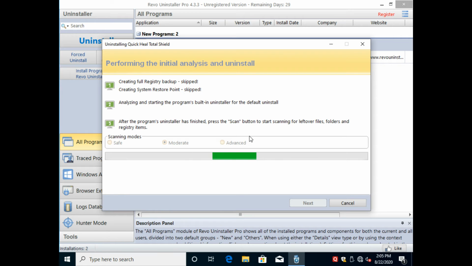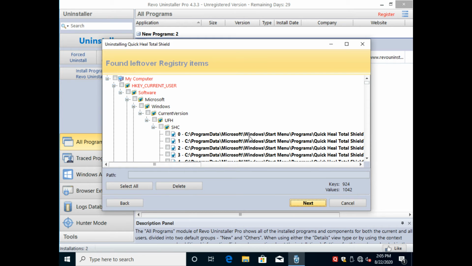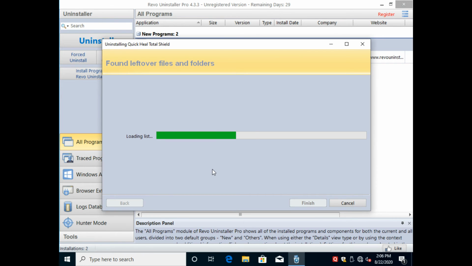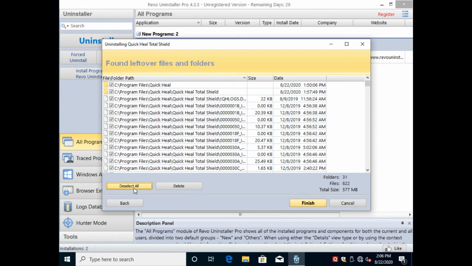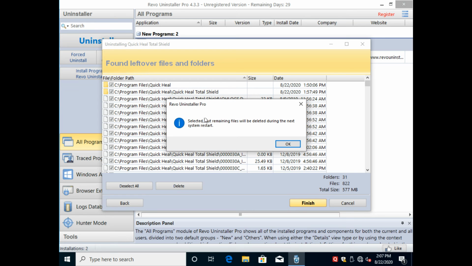Hit the scan button, it will search for the remaining services, registry values and files on the system related to the antivirus. On the next screen, select all the registry values and delete them all. It will take some time to delete all values one by one. On the next screen you need to select all leftover files and delete them all. As before, it will delete some files, but some files remain as the antivirus service is still running. After deleting some files it shows a message that the remaining files will be deleted after restart.